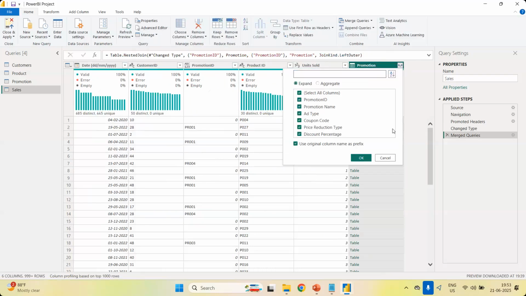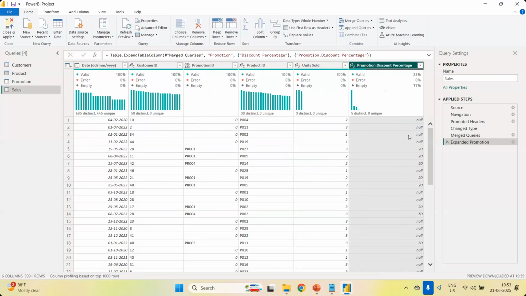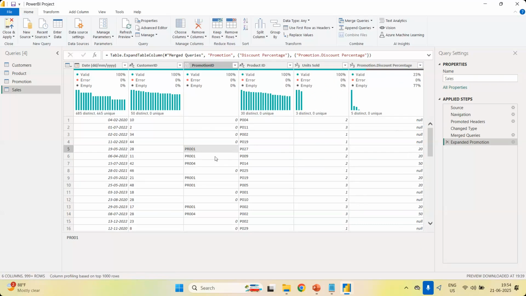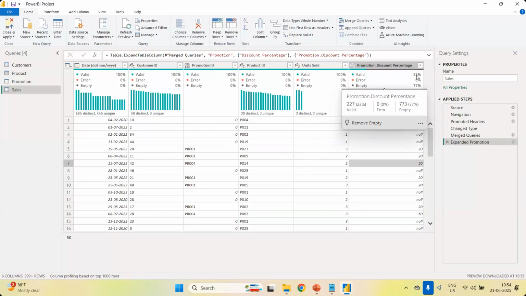But with the join, I don't require all the columns. What I require is discount percent. So the discount percent column was added. Now if you observe clearly, when I have done the merge, it has applied based on the value. See here, PR001 means 20%, PR001 20%, PR004 50%. Now the problem is that only 23% of the data has values, but 77% of the data is missing. Now we have to treat the missing values.